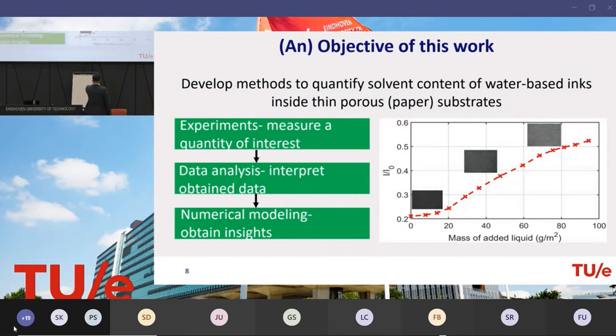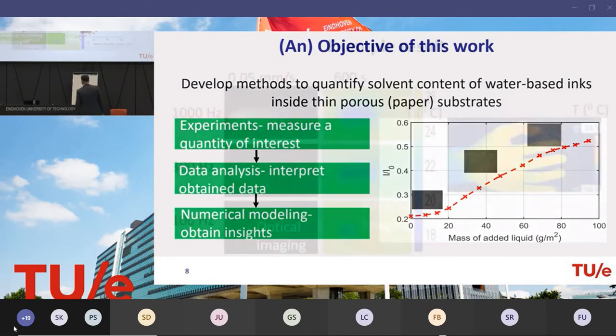Here's an example of one of the methods. We want to measure liquid distribution in paper. What we did is pass light through wet paper, and what is plotted is the intensity, or how bright or dark the paper is, as a function of the amount of liquid you add. You see that the paper becomes darker with decreasing amounts of liquid. So when you have more liquid, your paper is brighter.